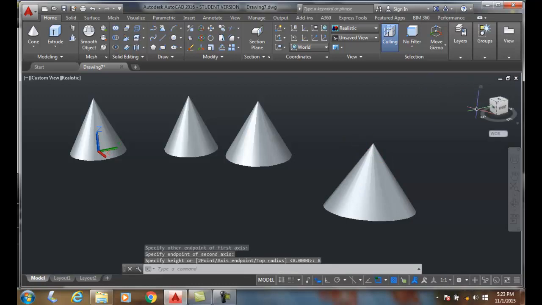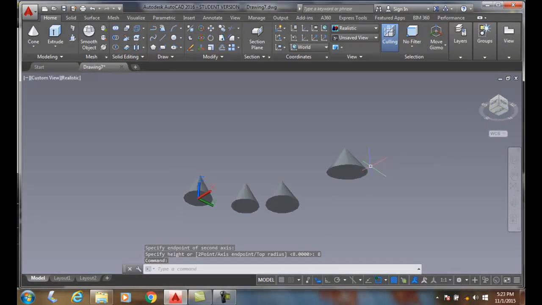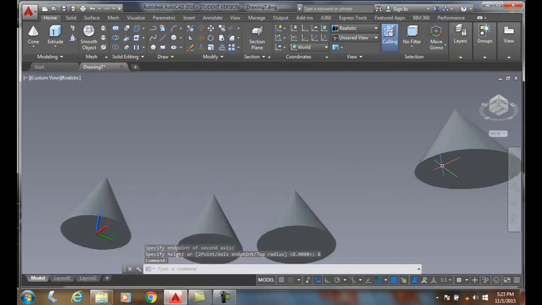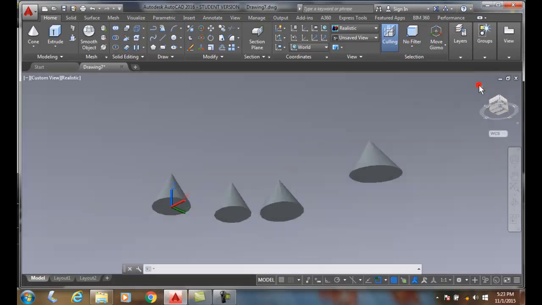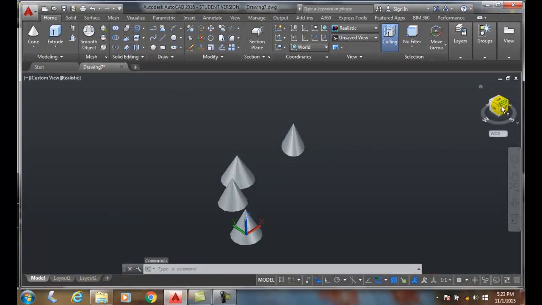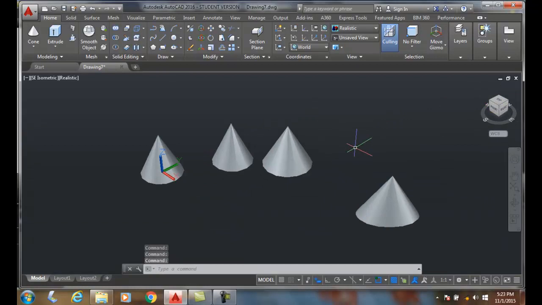And so at this point here, let's go and take a look at the bottom. So elliptical cones actually have an oval shape on the bottom, all right? So we have an oval shape on the bottom. And let's go back to where we were here.